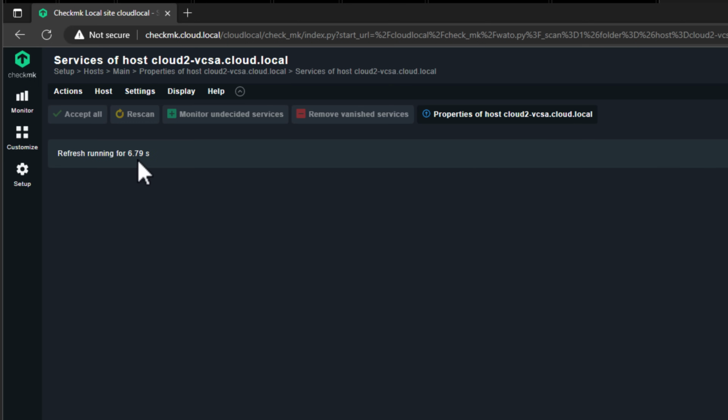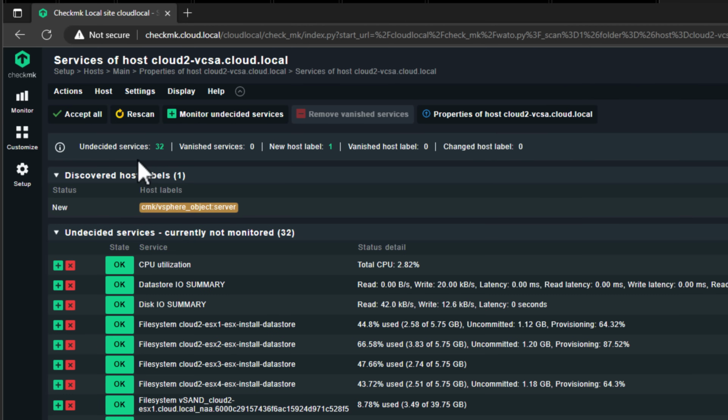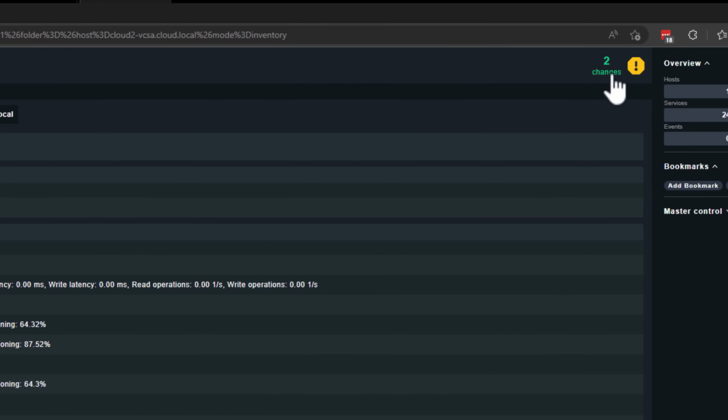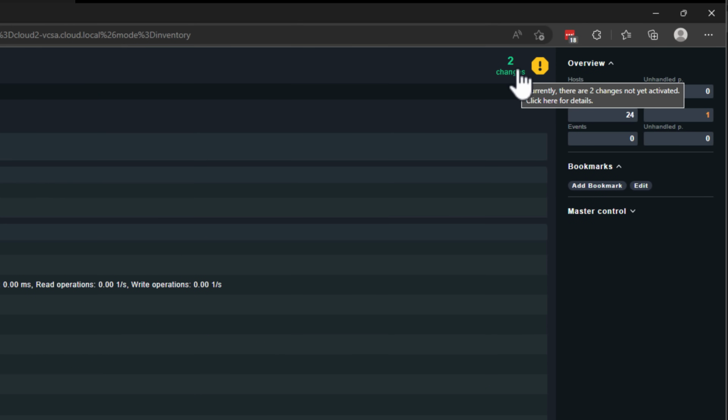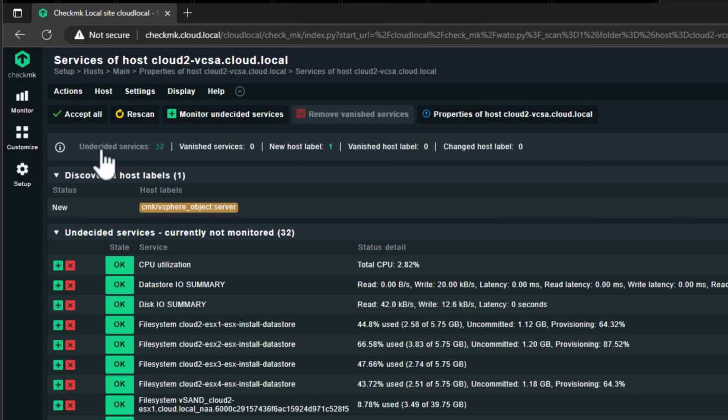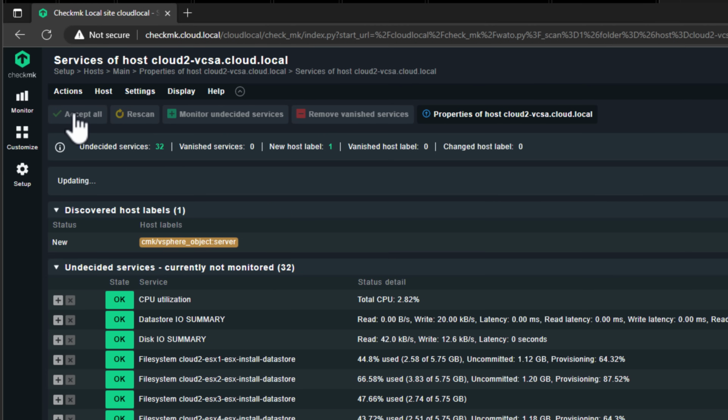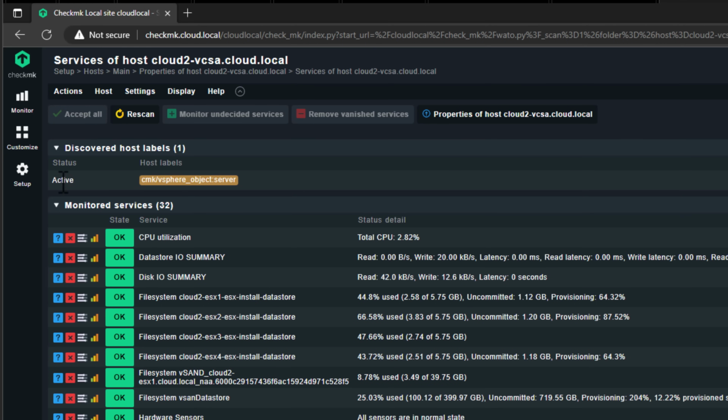The service configuration will run a discovery using the credentials for the host. As we can see, it's automatically pulled in all of the metrics that can be monitored for this environment. As we note as well, over on the right-hand side, we've got two changes that we need to commit to our Checkmk environment, so we want to be sure and do that. However, I'm going to go ahead and accept all on the services, and what this will do is accept the services to be monitored in the Checkmk solution. As we can see, it has added the services that we want to monitor.